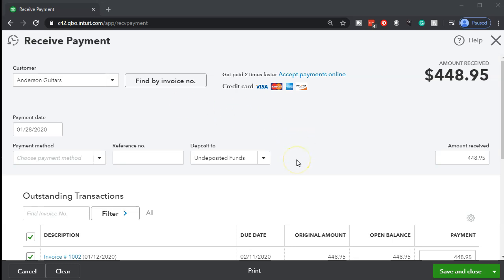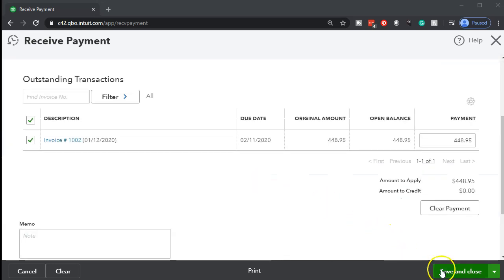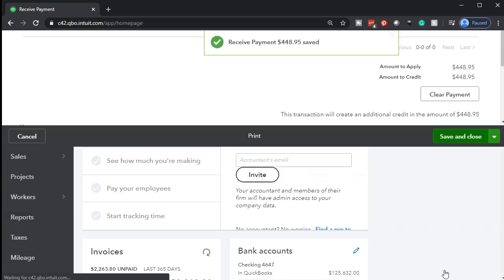You can either put it to the checking account, or as we are, which is the default or typically what QuickBooks recommends, first going through undeposited funds. And that's going to be the undeposited funds account here. So that's what we'll do. We're going to say save and close. And then let's check that out.